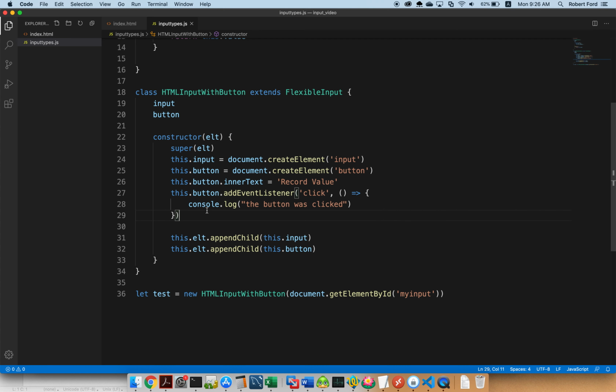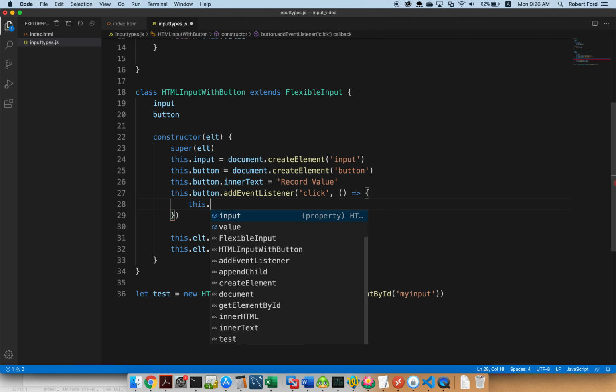Okay, well, I don't want to just see a message in the console that the button was clicked. I would actually like to call another function. So let's call the function, what would be a good name to call this one? Just give me a second while I use the same names that I've got in my sample here.